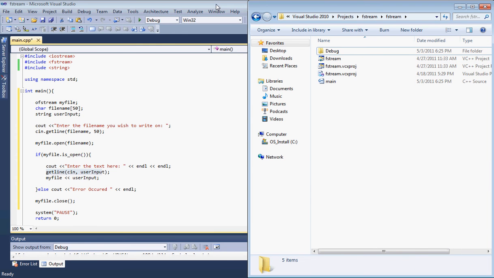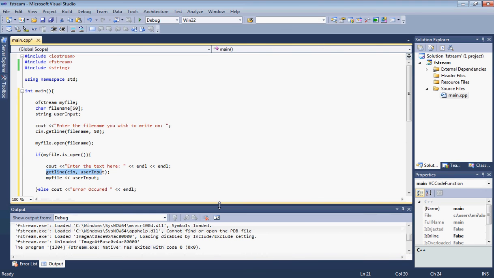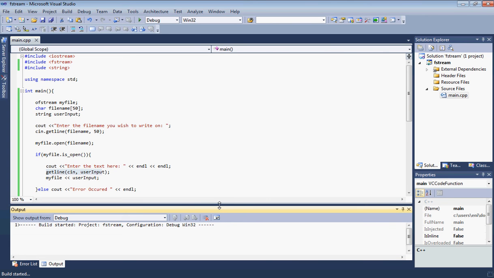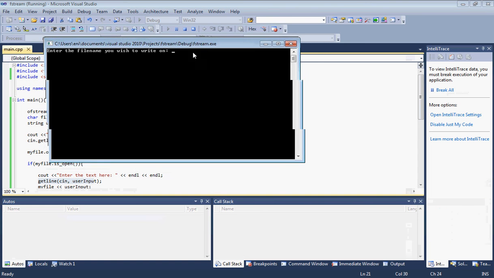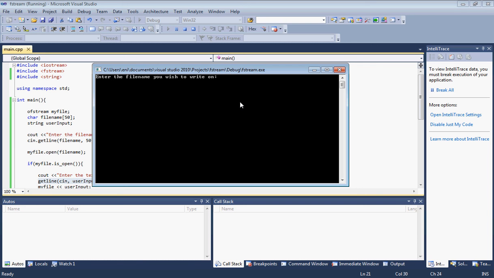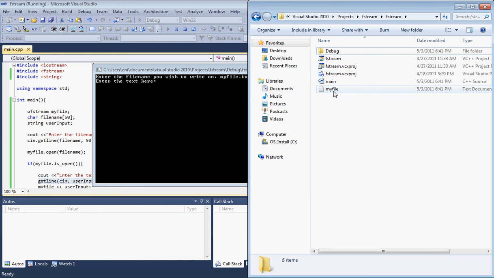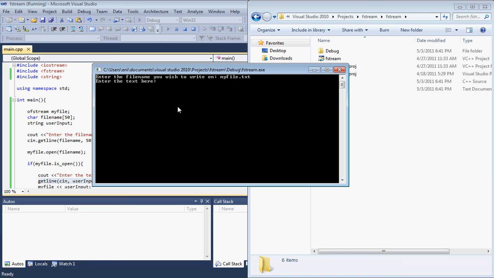Alright, so let's go ahead and build this and test it. Let's create a new file, and I'll name it myfile.txt. You always have to put the extension of the file. Now it's asking me to enter the text, and notice in our directory the .txt file was created, called myfile.txt. So now I will enter "hello there, YouTube."